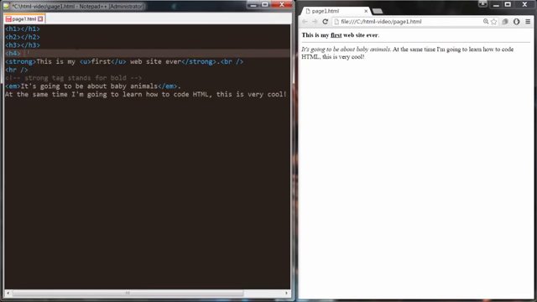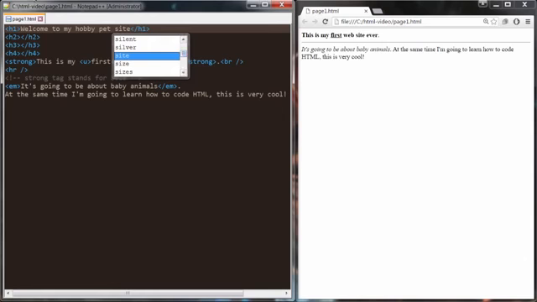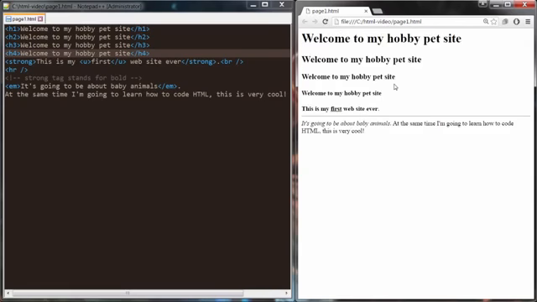I'm just going to do this up to H4 and say something like, welcome to my hobby pet site. And then I'm just gonna copy this text and put it in between these tags, refresh the page, and as you can see, the biggest heading is the H1, the second is H2, H3, and then H4. So it goes all the way up to H6, and it becomes smaller and smaller as it goes down. So this is a really useful tag for setting up your headings on your website.